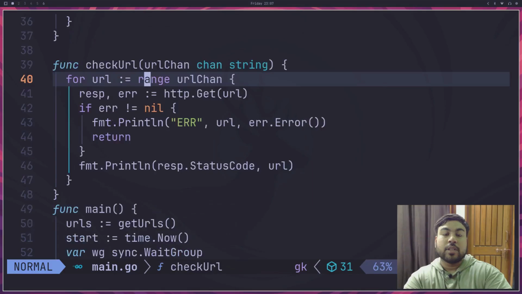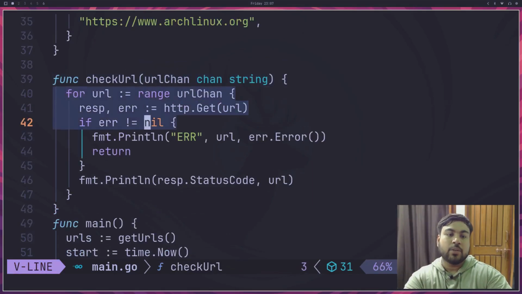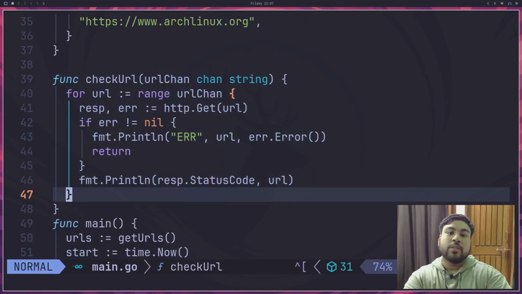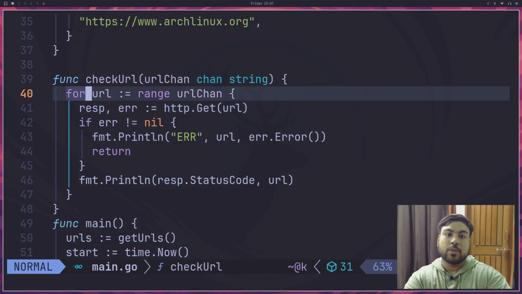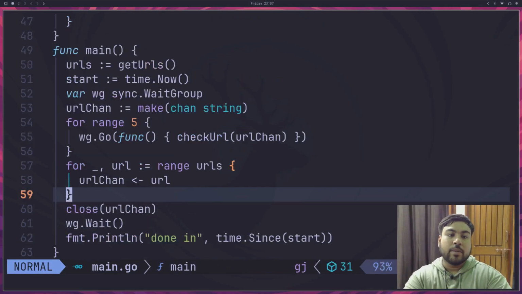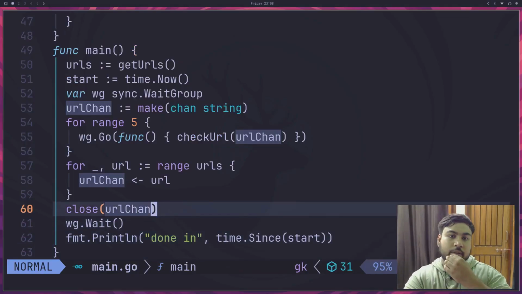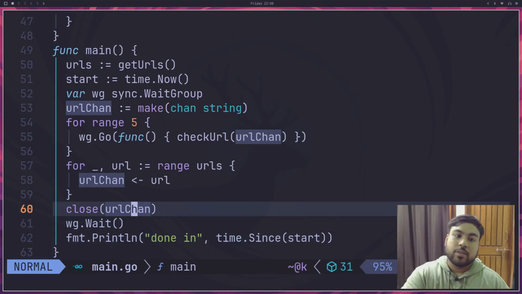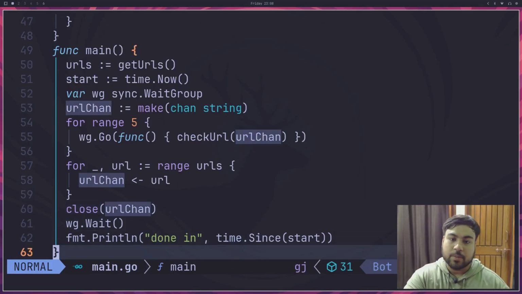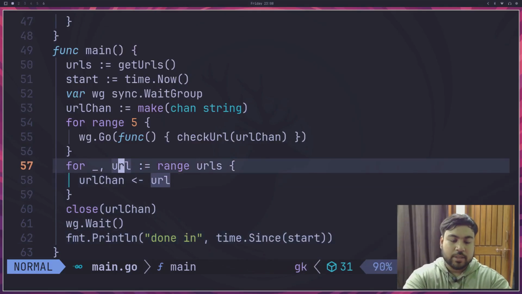Also this loop will end only and only when this URL channel has been closed. So always remember to close the channel when a for loop is acting on it, or else it will get stuck in an infinite loop. So let's try to run this.